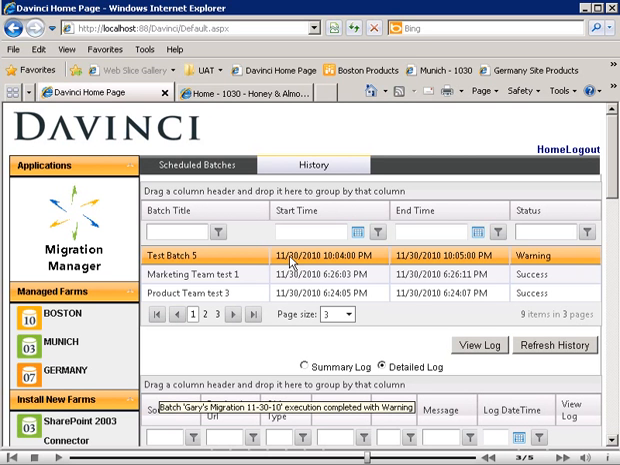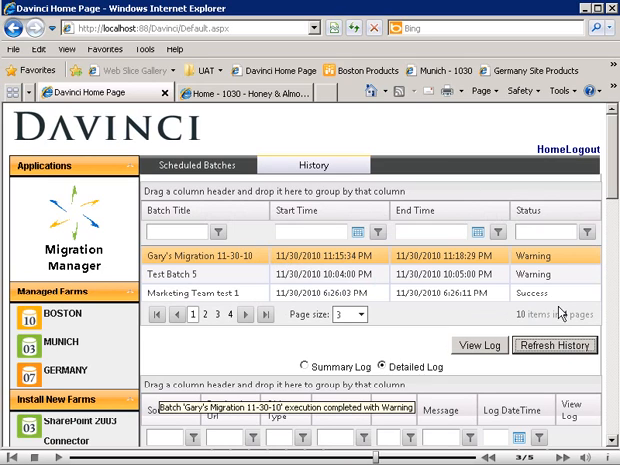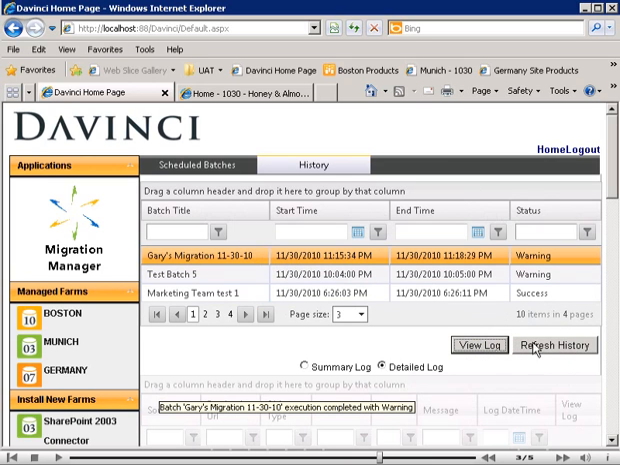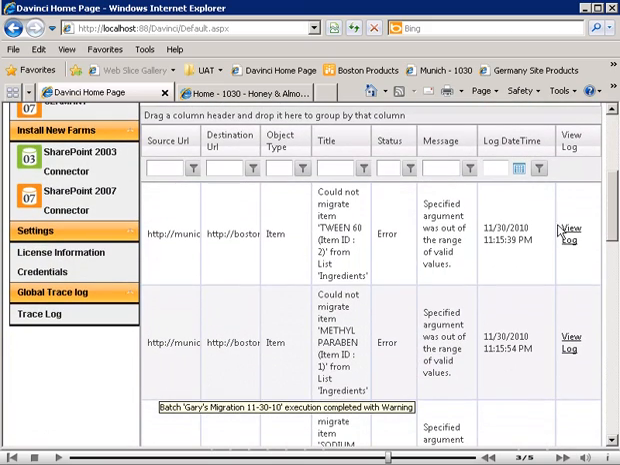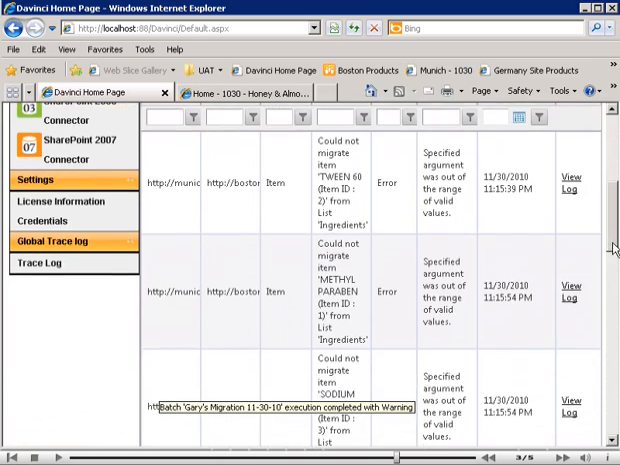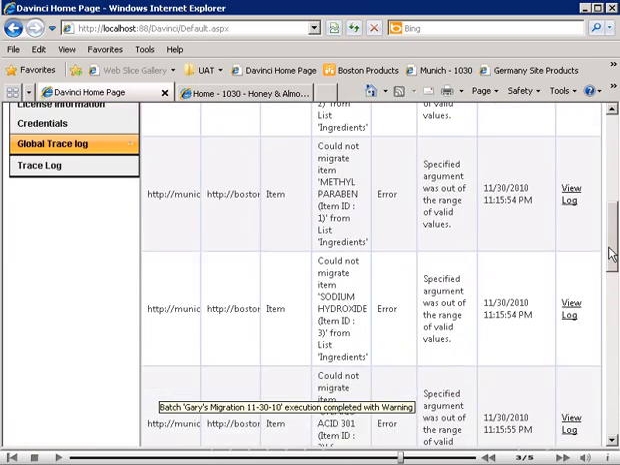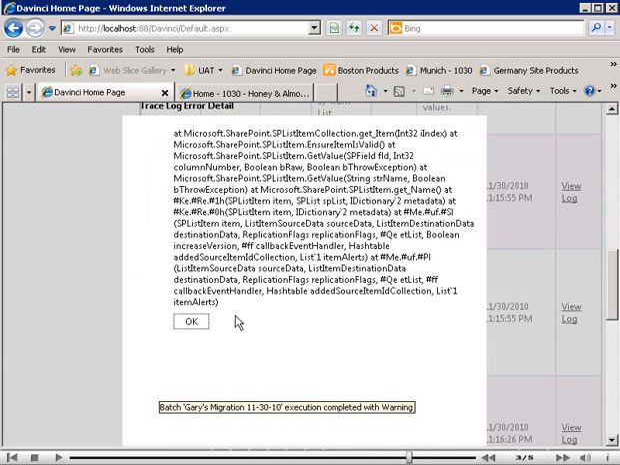Once the batch is completed, we can go into the Davinci Web Console and refresh our view, and then review the detailed log to understand any issues or warnings with your migration. Because we elected to continue with the migration even if errors occurred, everything that could be migrated was migrated, but a number of errors were experienced. You can filter by columns to better understand the issues, or view the trace log on each item.